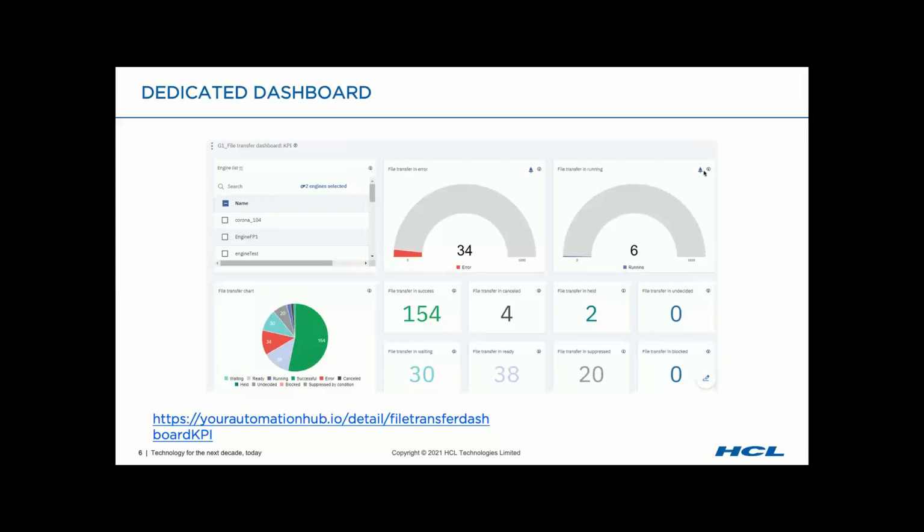And more dashboards will come on the Automation Hub. Whenever we develop a dashboard that is useful for many users, we'll publish it there, so you can see what is available, and if you like it, you can download it and use it.